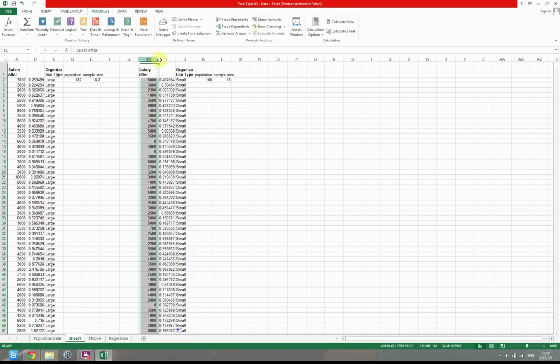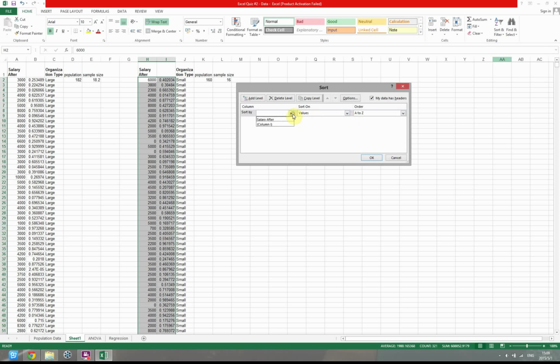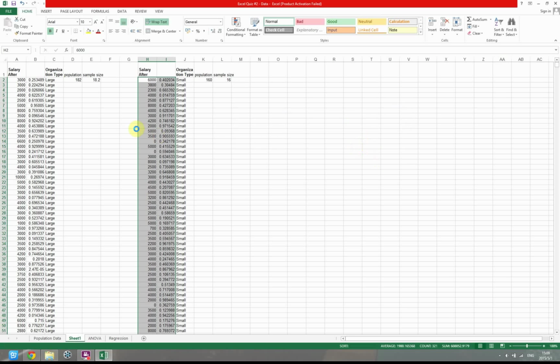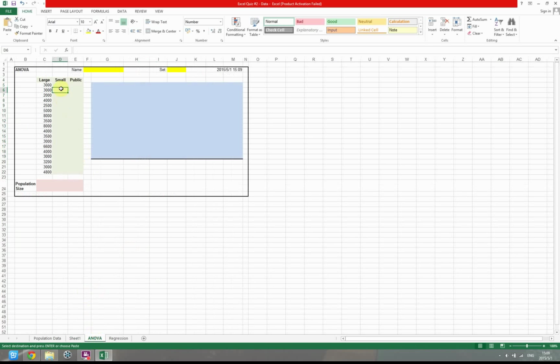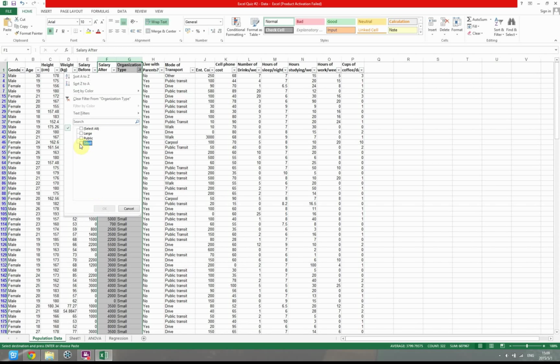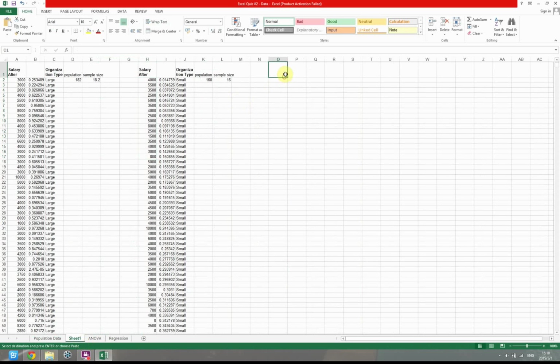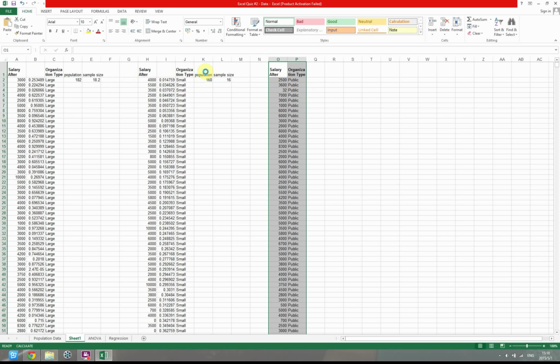Calculate, and then sort this data by your random number. I choose 16 from it. This is your small organization salary sample. Public. Population.